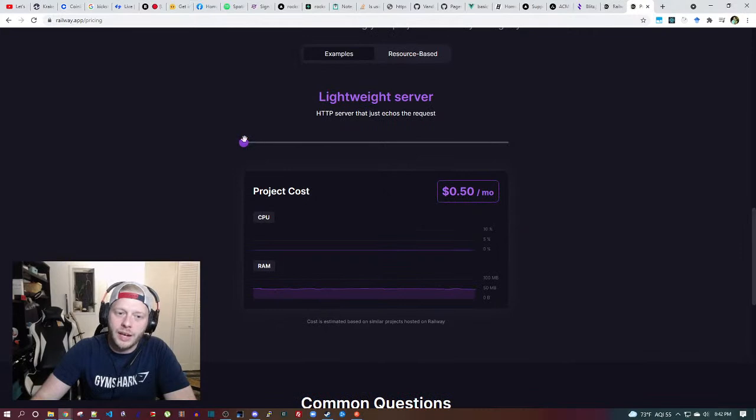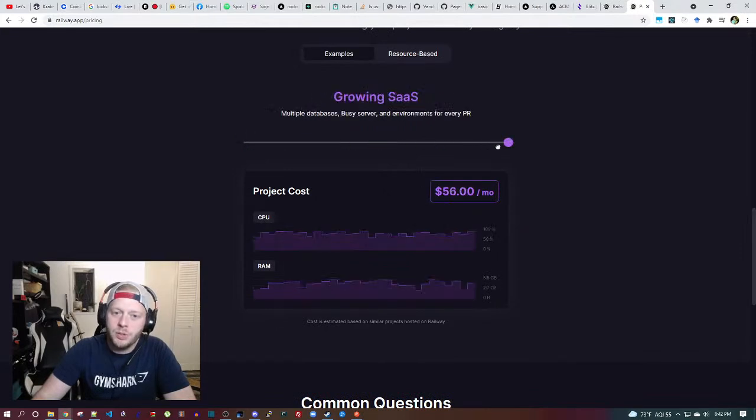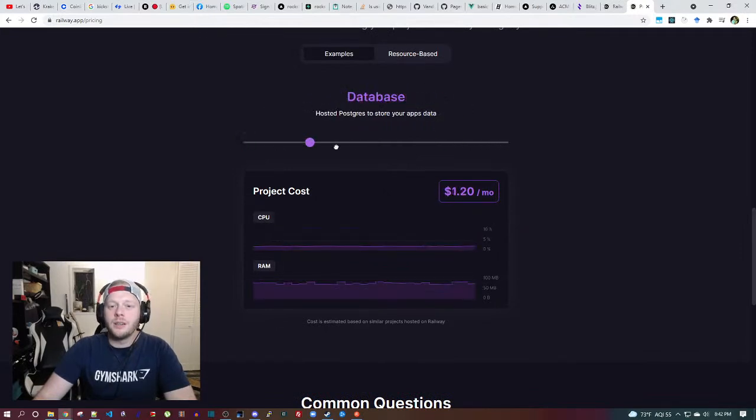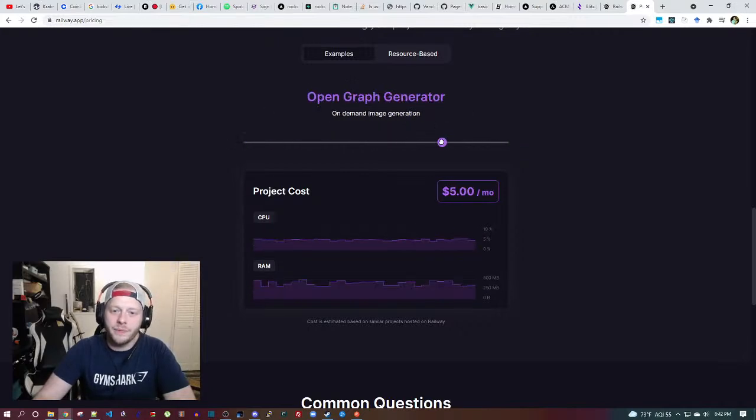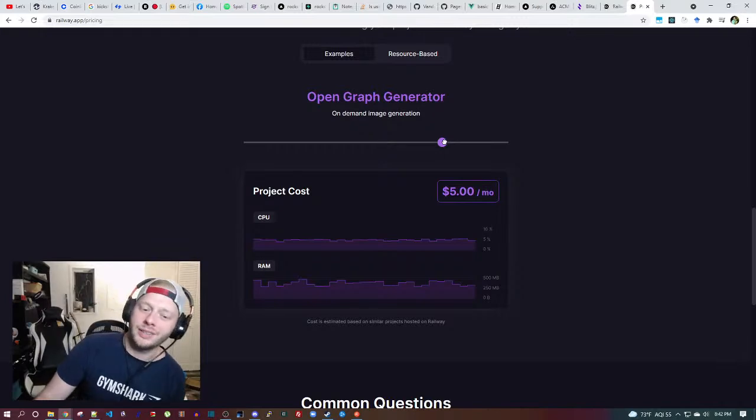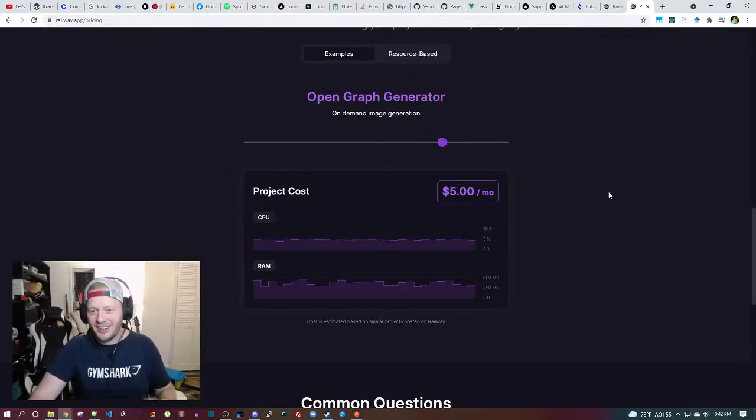They have this cool little calculator right here. Is my idea closer to growing SaaS or lightweight server? I don't know. It could be anywhere in here. On-demand image generation. That's part of the Futurecaster concept.